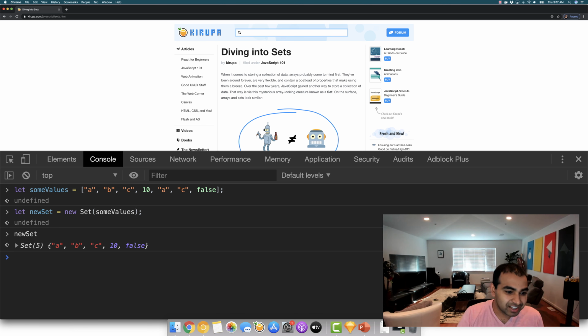notice what you see here. You see 5 items, and all the initial items are added to the set, but all the duplicate values have been filtered out. So for example, even though the array had 2 values of A and 2 values of C, our set only has the unique versions, where you only see A, B, C, 10, and false. That is pretty cool. And we can also do interesting things like pass in a string. To be technical, what we can pass in is not just an array, it has to be an iterable object, something you can use the for...of loop on.